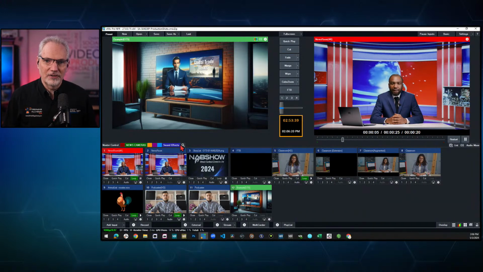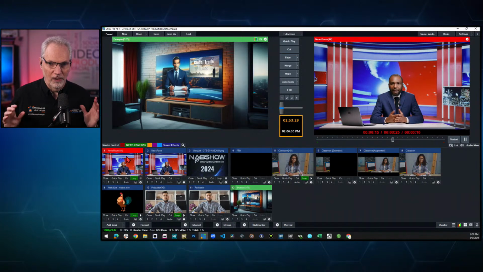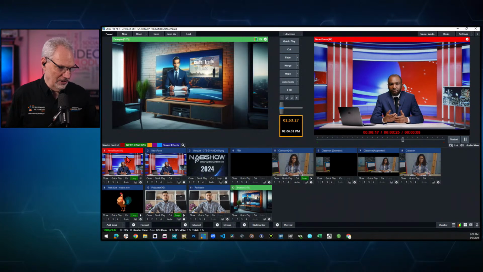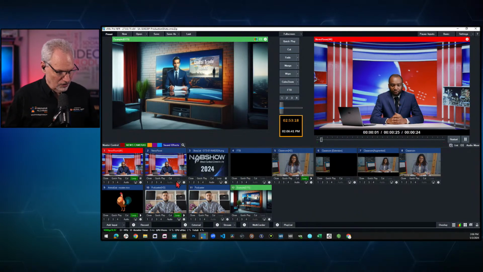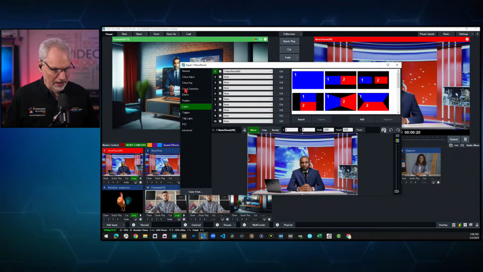So if we look here at the vMix session I have set up, we're going to look at the first couple of inputs that we have set up here. This first input is just my 4K camera input. In this case, it's just a looping video. But the next input is where I start to do the manipulation. So let me open this input up, and we'll go over to layers.